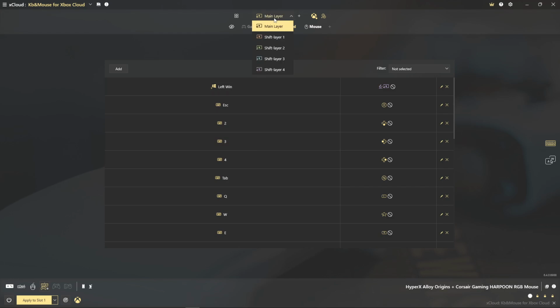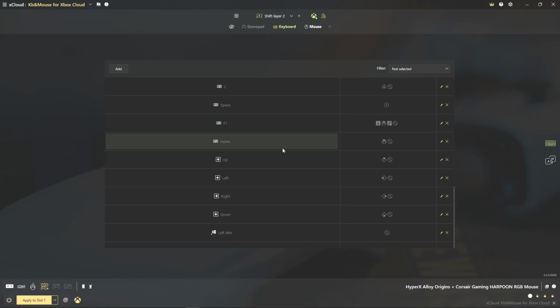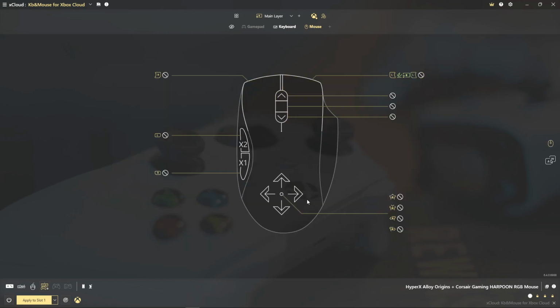Now, if you want to set up your shift layer, this is the hard part. With a shift layer, all your keys will stay the same, but when you're holding a certain key, it's going to have different keybinds. That's what your shift layers are. I'll show you that in a minute. So you go to your mouse settings. This is hard right here. This is your mouse settings. You click these four little arrows, I guess, and you click advanced.